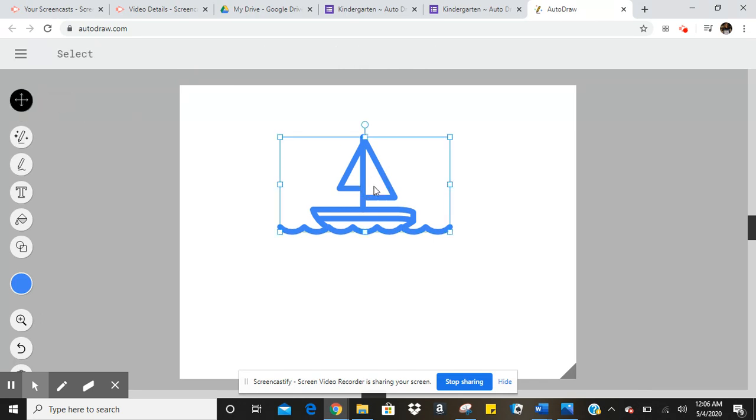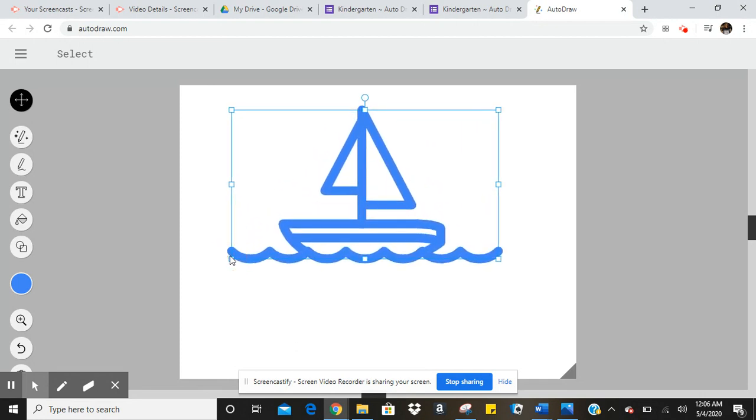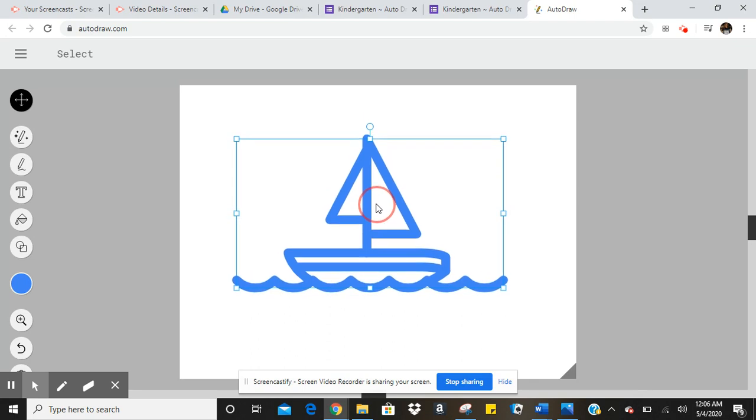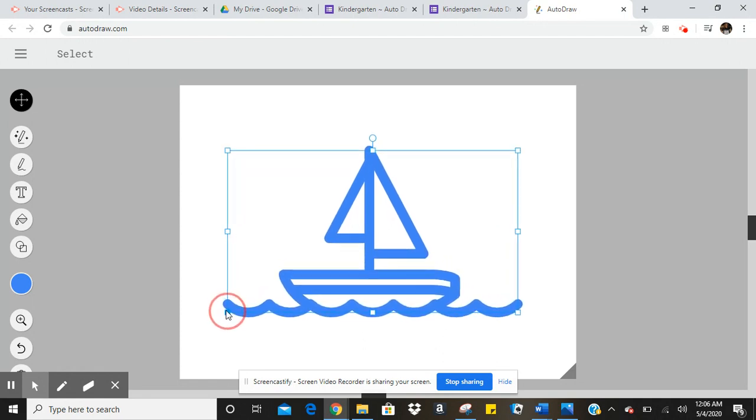So I'm going to click on Select, this plus sign here at the top, and I'm going to make it larger. So I'm going to click on one of the squares on the corner and make it larger. And then I'm going to move it down a little bit. Okay, so maybe a little tiny bit larger.